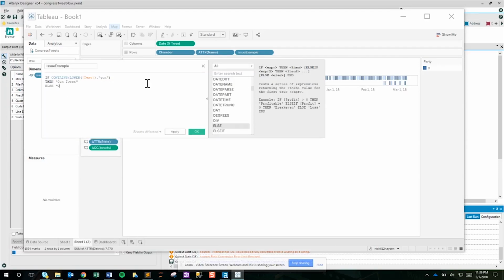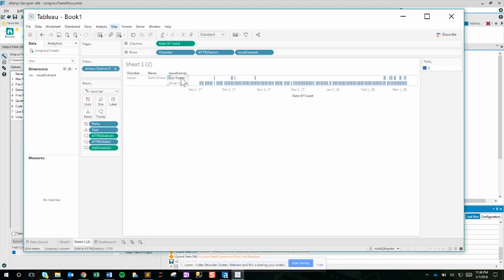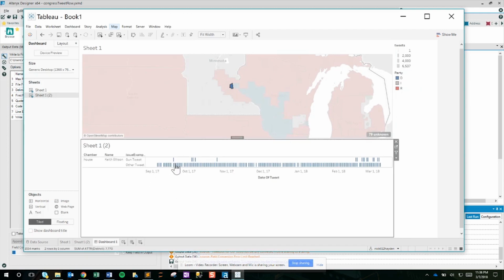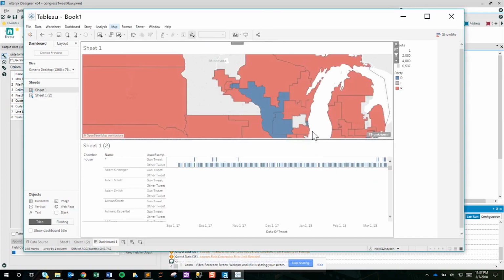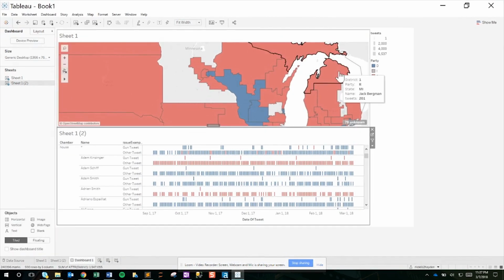Do you want to see if your local congressperson is talking about an issue that you care about? I do. And I think we can. Or at least we can see if some of those conversations are happening by checking your representative's Twitter account. How much are they tweeting about the issues that you care about? Well, let's use Alteryx and Tableau to find out.